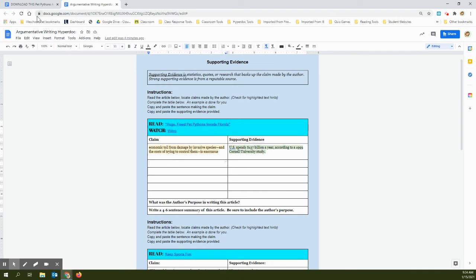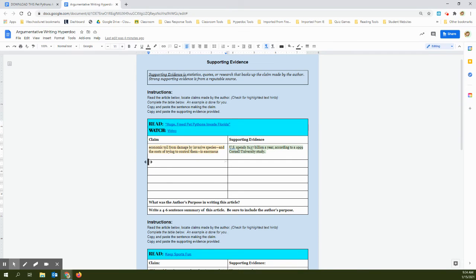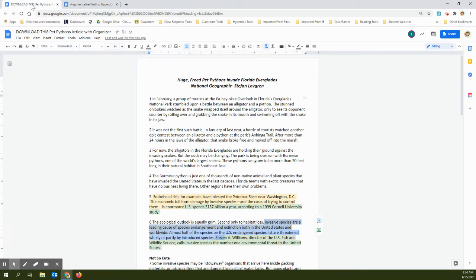I'm going to find another statement made by the author. Oh, here's one. And look, Miss Stewart already highlighted it for me. So I'm going to copy and paste that. And then I'm going to find the supporting evidence. Then I'm going to go back to my table. Bada boom, bada bing. I'm going to paste that in here. Find the supporting evidence that's in green.